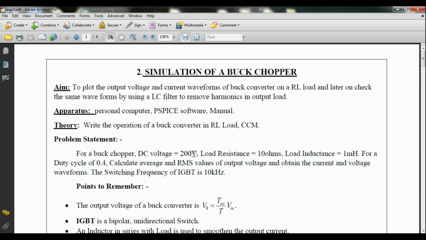The input voltage is 200 volts, the load requirements is it must have a resistance of 10 ohms, inductance is 1 millihenry, duty cycle is 0.4, so how much will be the output voltage? Average output voltage will be 0.4 into 200.